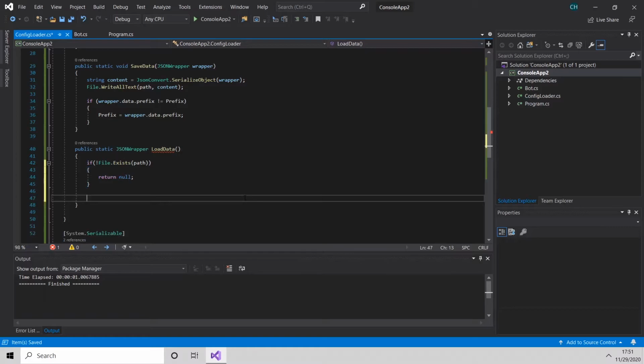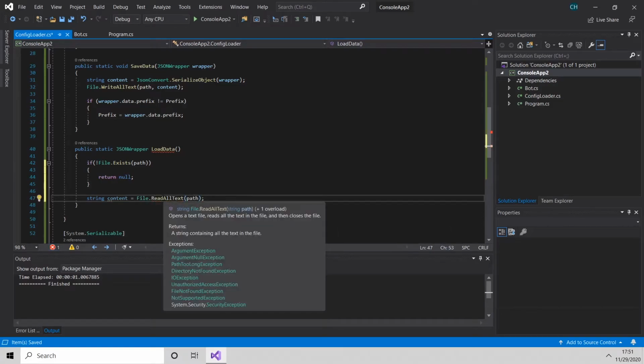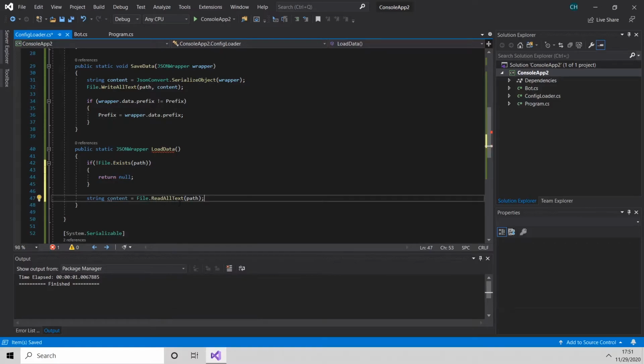And then down here, if it does actually exist, then we're going to once again create a content string. And we're going to actually set it this time to File.ReadAllText and then path. And as you can probably guess, what this actually does is it reads all the text from a file from the path inputted here, and then it sets it to content. And then to actually turn it back into the JSON wrapper class, because that's our return value, we're going to need to deserialize that string back into a data class. How we do that is very simple.